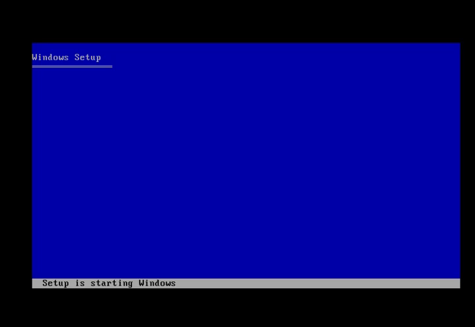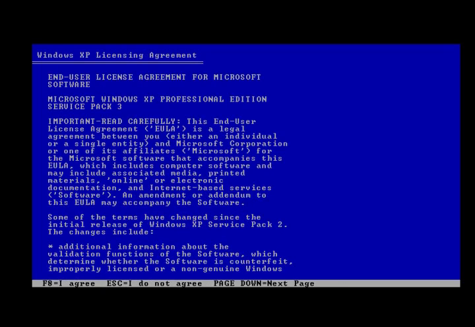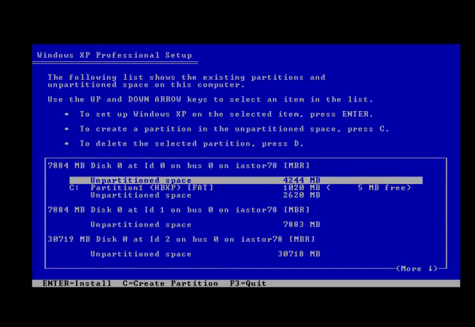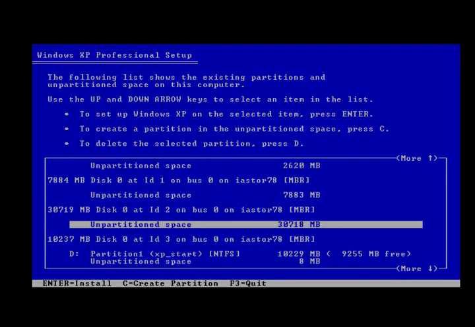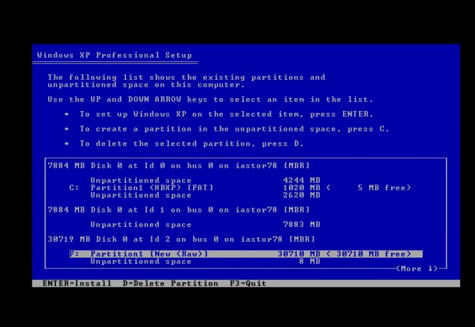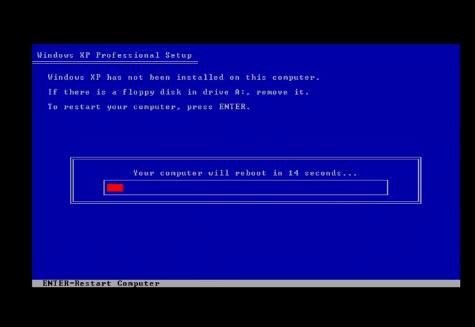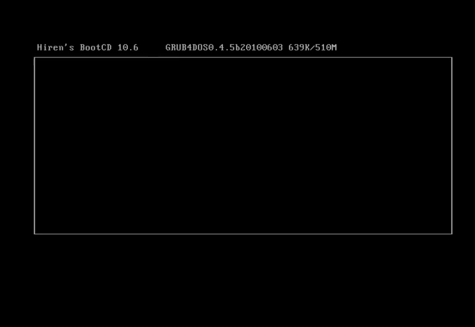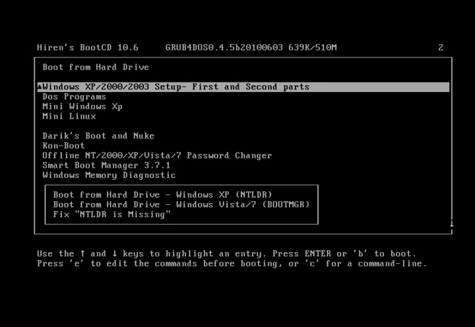But remember, this is only an example and we're not really going to install Windows XP, but let's just show you how. Press enter, F8 to confirm. You'll see the hard drives on the system that are available for installation. You click enter. You can delete the partition if you want and clear it out, or format it for a quick format. And the system reboots, and then you choose the second phase. But like I said, we were just demonstrating.